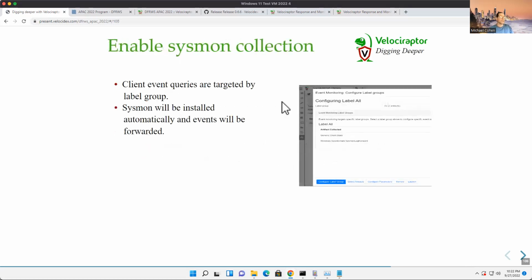So let's have a look at an example of just monitoring. This one is Sysmon collection. Sysmon is a very common event source. It's got a kernel driver, it installs in Windows, and it just reports things like process execution, DNS, whatever. There's a whole bunch of events that it reports. We're just going to talk about how we can configure Velociraptor to do Sysmon collection.